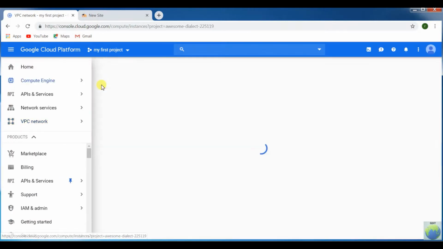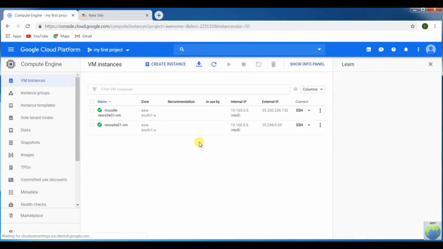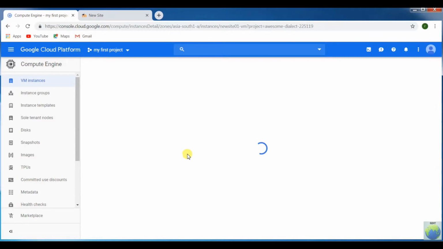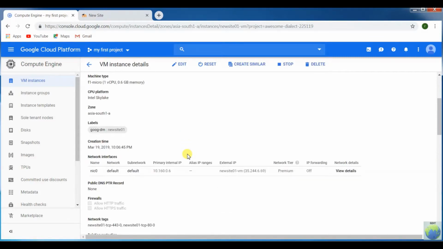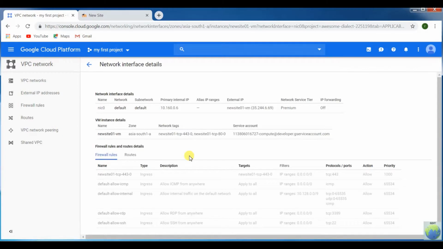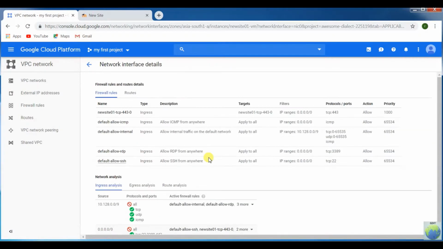We'll go to the VM instances, and there we select this machine and go further down. I can see whether it has been assigned. See, this is assigned with the static IP. You can see it's not the regular ephemeral IP address. So select the view details. In the view details section also, we can see this is assigned with the external IP address.